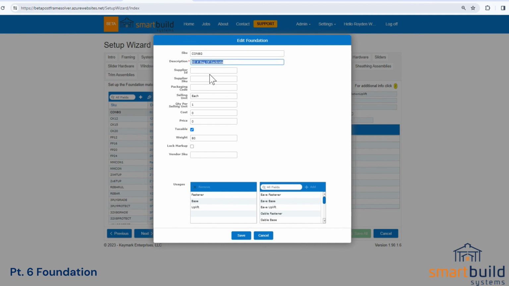Again, you could just use this one if you want to save yourself time, and just edit what's here, set up your cost and your price. We have a weight already defined, and then these are where it can be used in the job. So you may only decide that you're always going to use your concrete as a fastener item, and you don't need it for base and uplift. So you're welcome to change these.